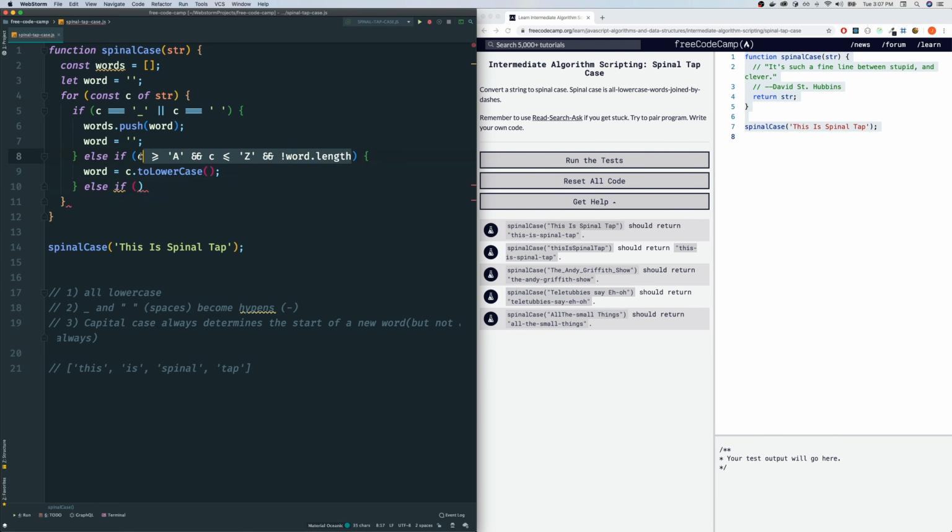We have another condition. It's the same condition except the word.length exists, meaning this is greater than 0. There is some word that's already filled here. Let me erase that because this is the same thing as saying greater than 0. So when will this happen? When will we have an uppercase where our word is not empty? That wouldn't ever happen in this example.